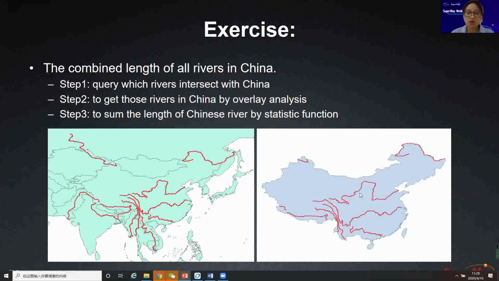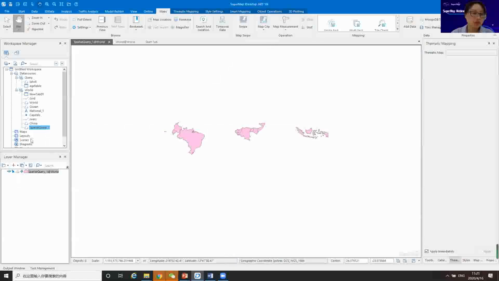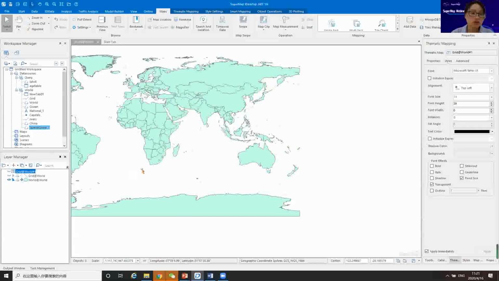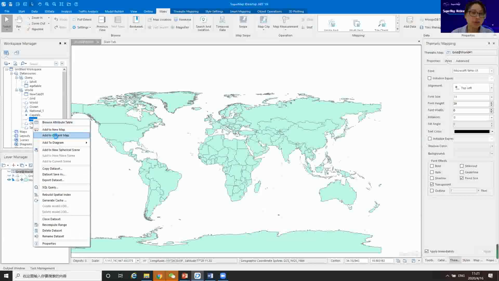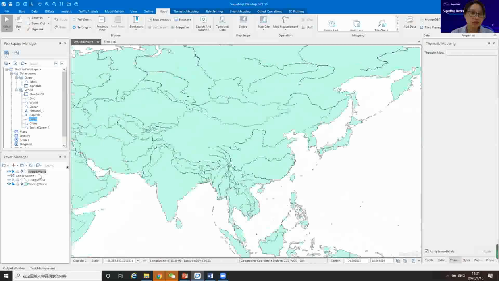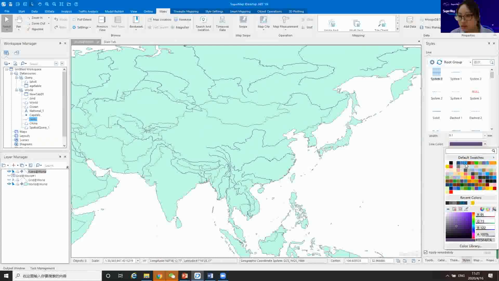So here we just select all the rivers in China. We close the attribute table. We close this, we don't save it. Also, we set the grid invisible, and we add the rivers under the work data source to the current map. So here are all the rivers. We can change its style to make it easier to identify.